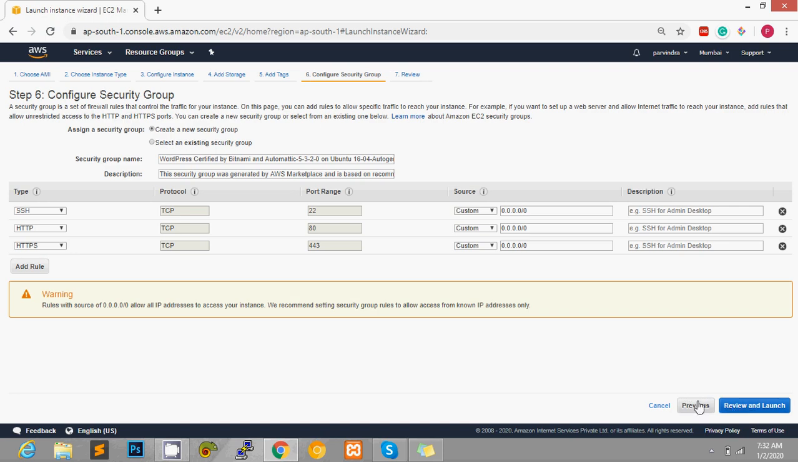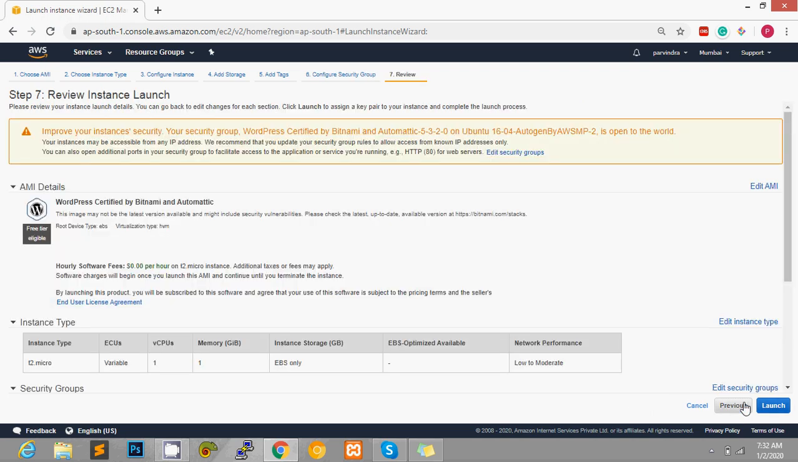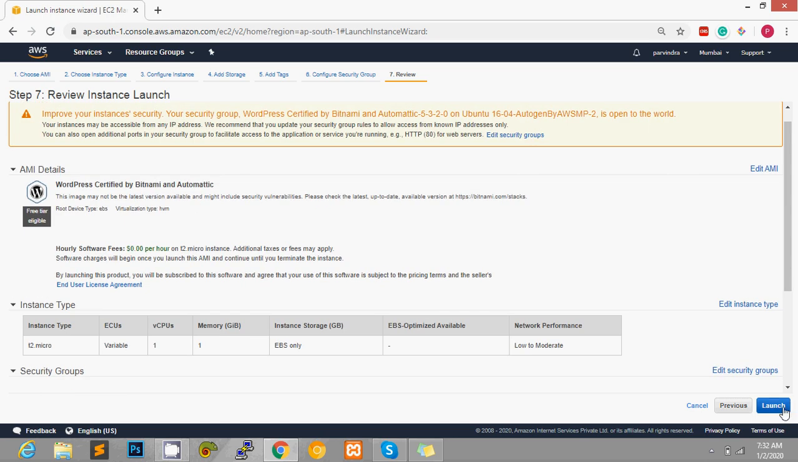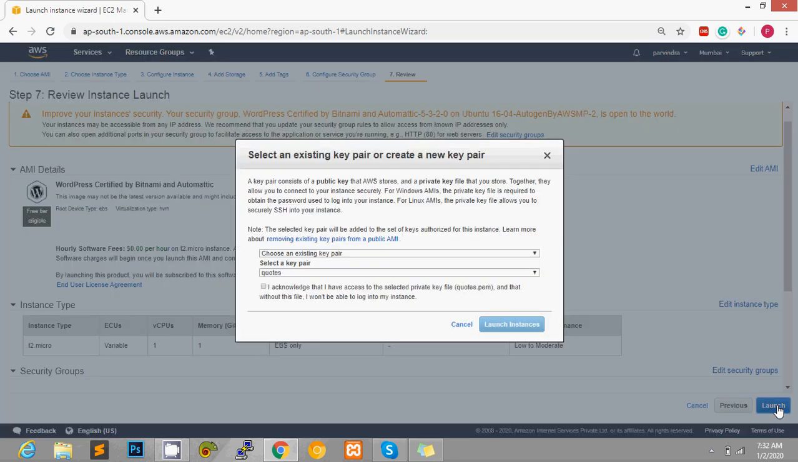Now you can check here, in the security group I have different types of security rules. I am just going to continue. You can update them also. I am just clicking on Review and Launch. Now when I go to launch it, it will ask me for the SSH key.